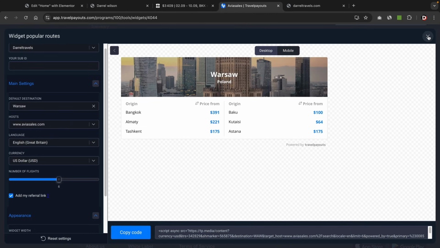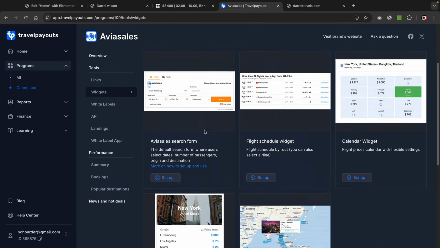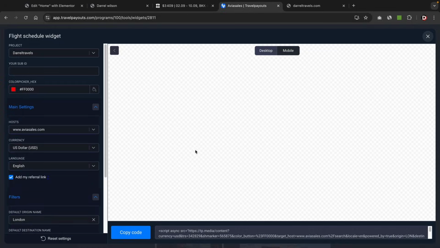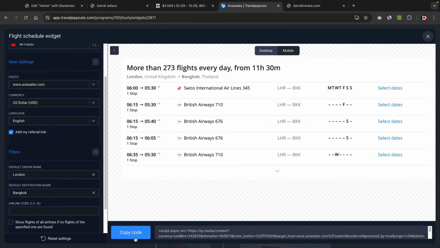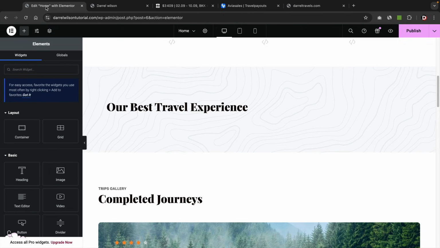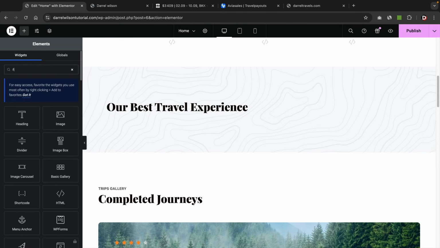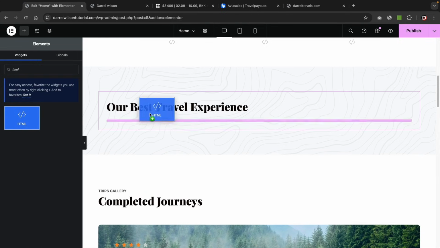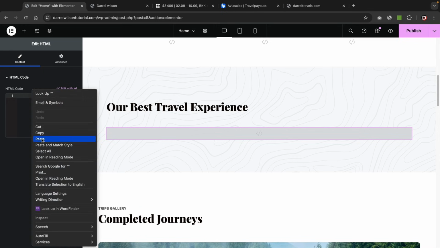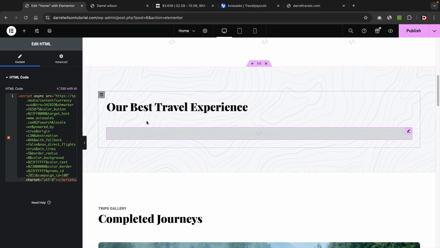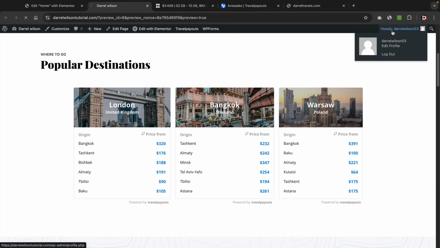So going back over here, I'll close that. And we're going to use this one. Obviously, you know how to adjust all this to your liking, but I'm just going to click on copy code, go to our website, and insert the HTML widget right here. Drag and drop and paste that in there. Here, I'll click on publish, and I'll preview the website.